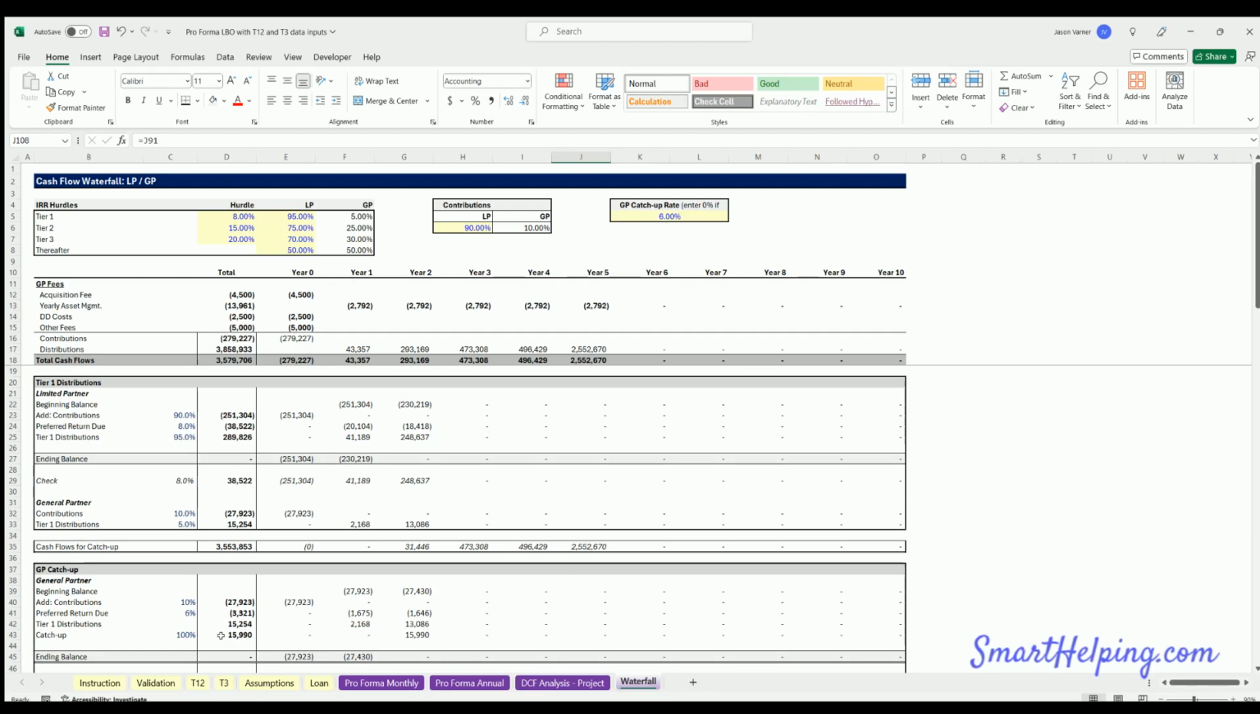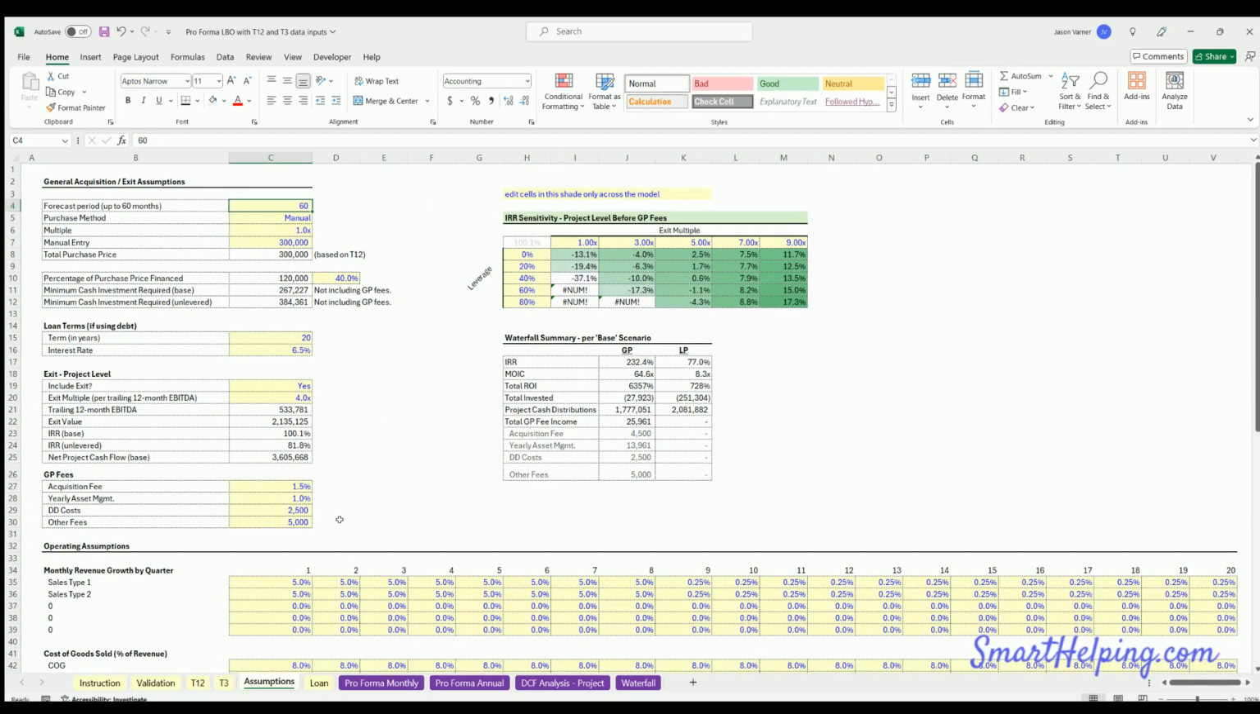Now this data from the waterfall is also coming back to the assumptions tab in this section. So you can see the GP data here, LP data here. Note this total: if you sum up total invested, total project distributions, plus the fees, this should equal the total net project cash flow. So you can see this is 3.605, this is 3.605, so it does match. That should always match. Then you've got your IRRs for the GP and LP, multiple on invested capital, total ROI.